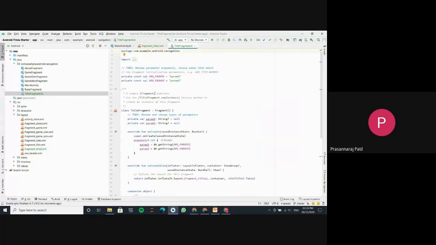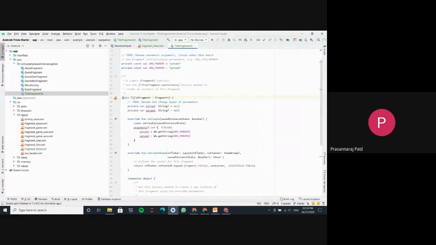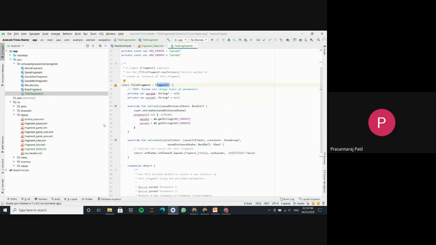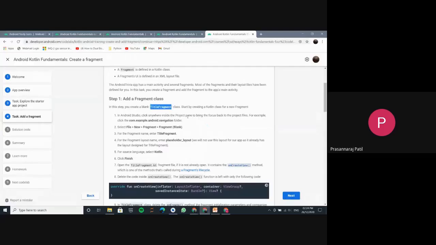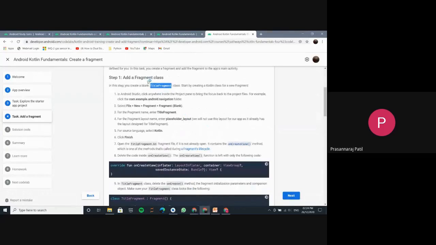And in the Kotlin file, what we have is one class named TitleFragment. It is a subclass of the Fragment class. So this is the superclass, Fragment, and inside that we have two functions given: the onCreate function and the onCreateView function. Let's see next. So we have created our fragment class here.